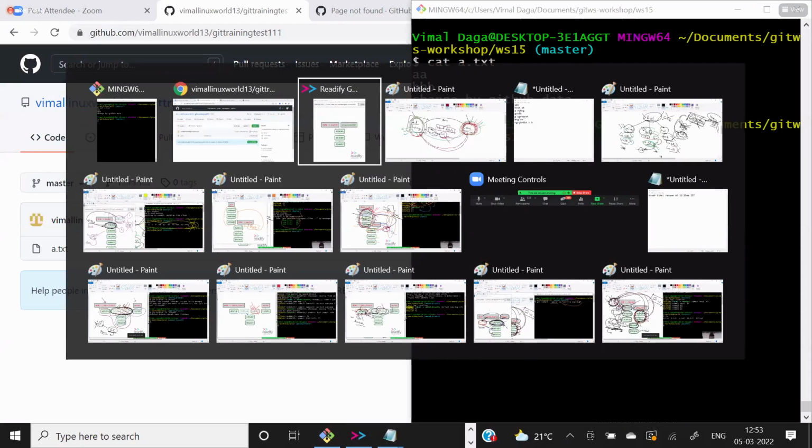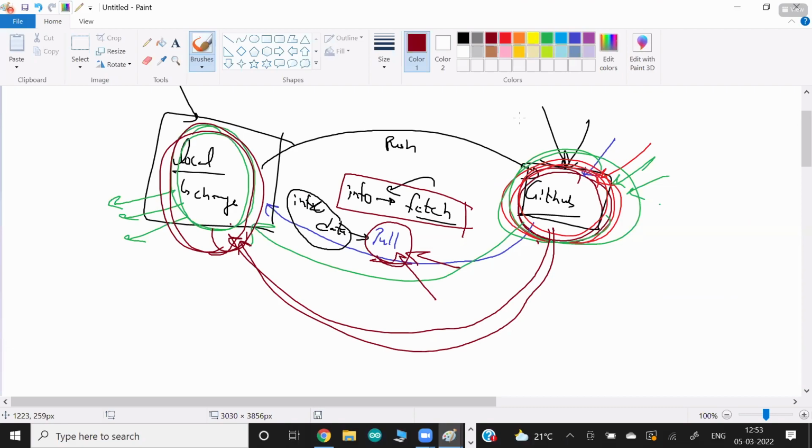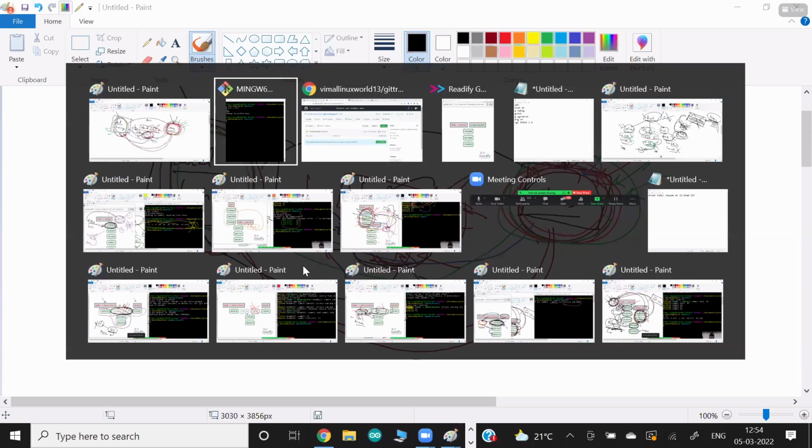Even though you can actually use pull also, pull has both capabilities: it gets the info and the data at the same time. Mostly somebody will use pull a lot, but I recommend it's better to first use fetch, get the information, see what is happening. If you think that is what you wanted, then only you merge or pull the data in the local. That's the use of fetch and pull, right? This is one thing.